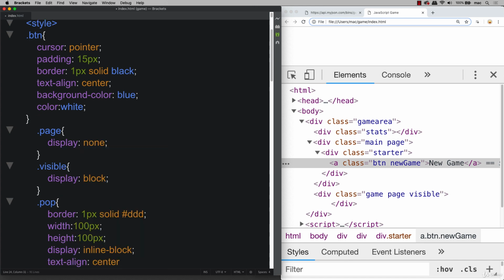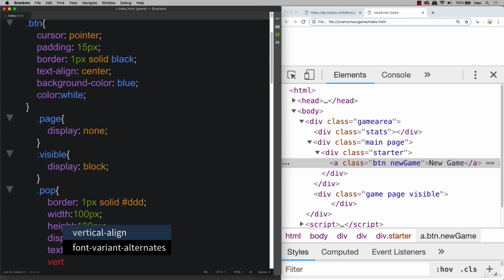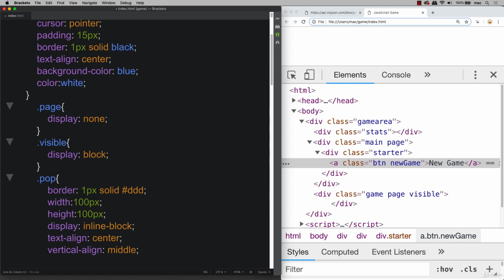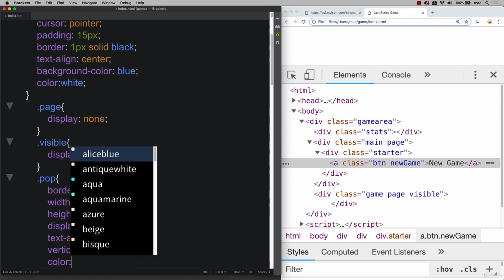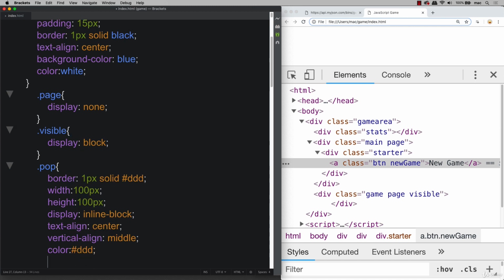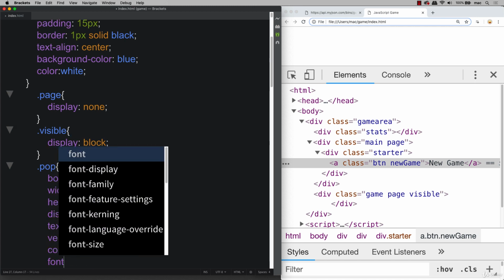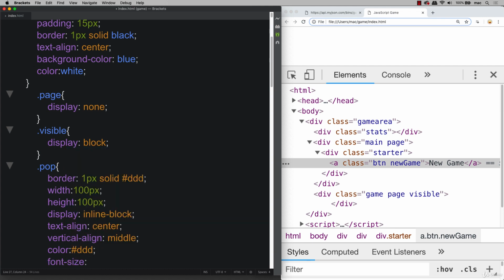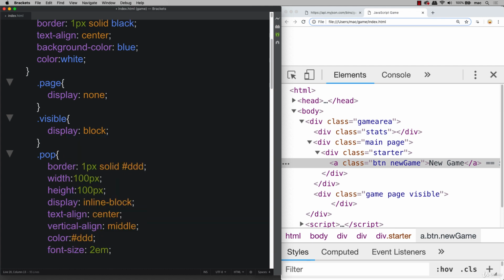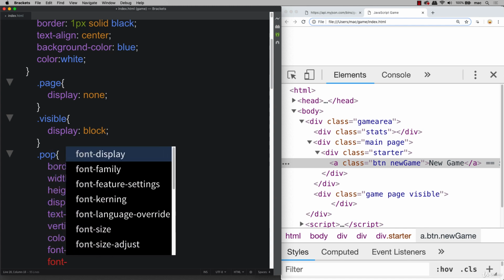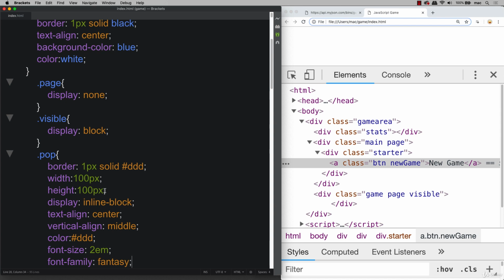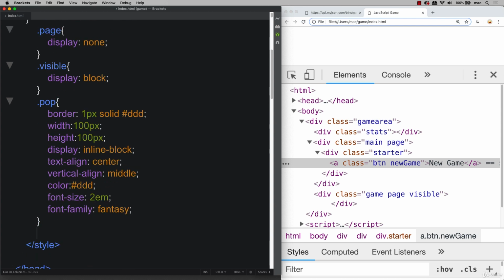Text align, so I'm going to use text align center. We can also use vertical align, and so the vertical align will be middle, so that whatever text we have is sitting in the middle. And we are going to be using icons. Adding in a color for the content within the block. I want to make it a fairly large size. So font size, we're going to use 2em for fairly large font. And then, of course, we'll set a font family. And how about we use fantasy? So we have something a little bit more curvy and wavy.